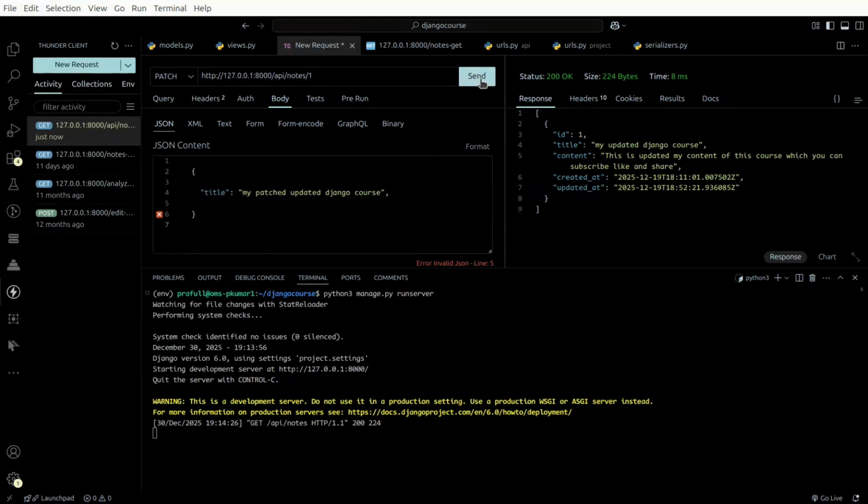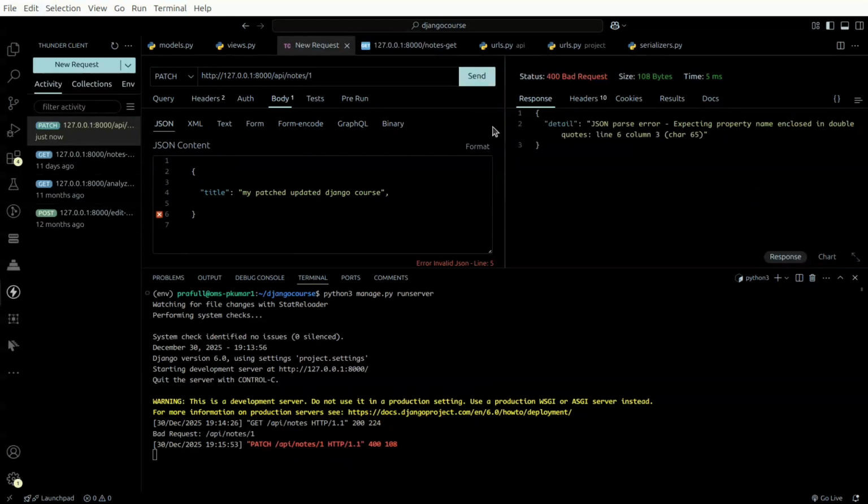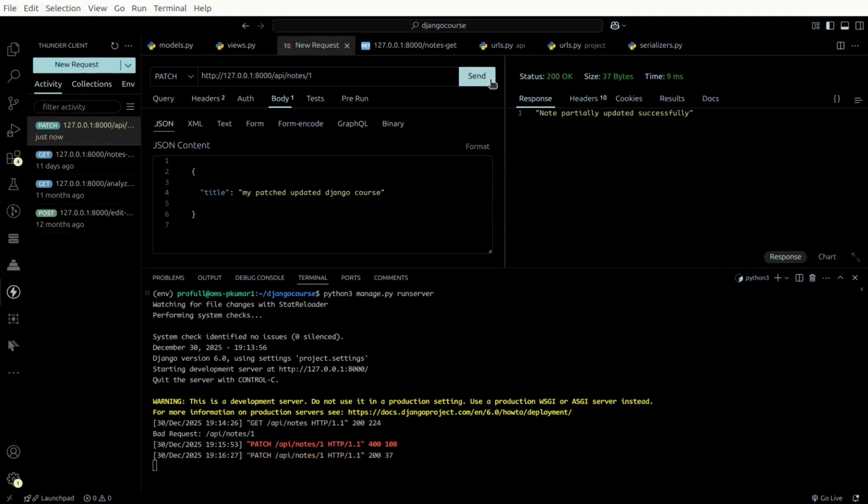Now I will hit a patch request and see if it is working. And it is saying JSON parse errors, and you can see status code 400 means there is something wrong with our client, means the front end that we are using. So here I have added an extra comma, that's why we are getting that error. So let's try it. Now you can see note partially updated successfully.